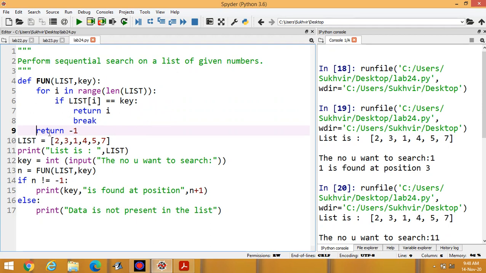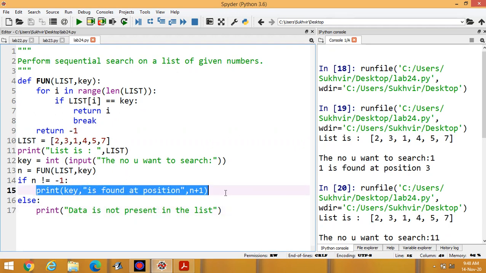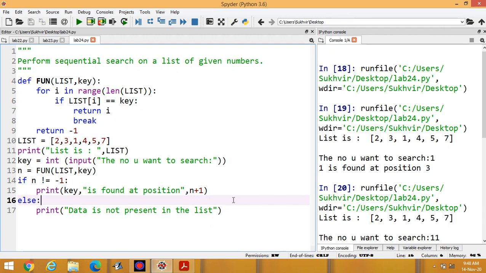Now, what about this return -1? If n is equal to -1, if the value is like this, then data is not present in the list. Otherwise, data is found at position n plus 1. Why n plus 1? Because n stands for index and we have to print the position. Index value plus 1 is the position of the particular element.